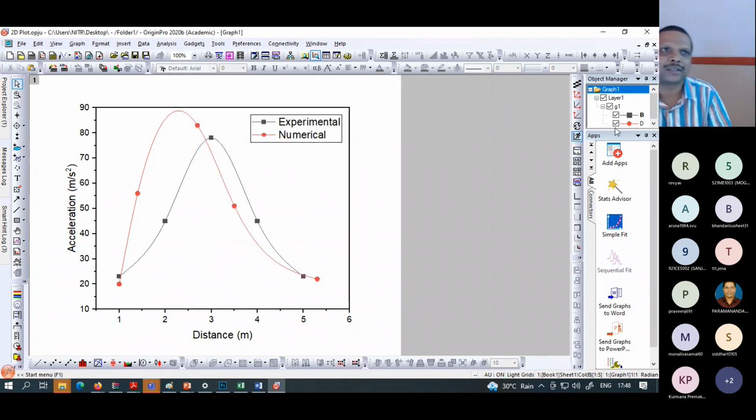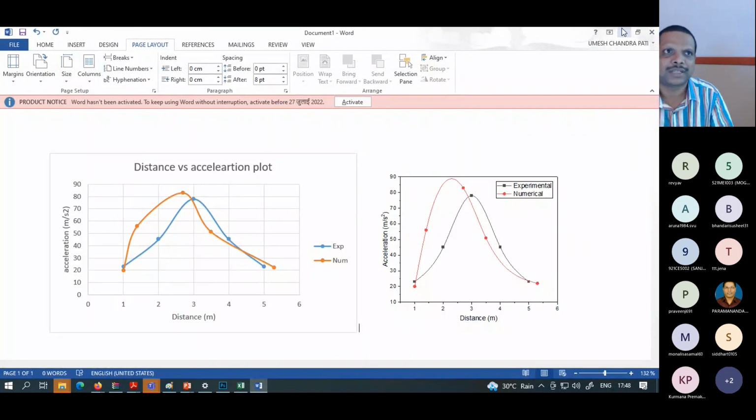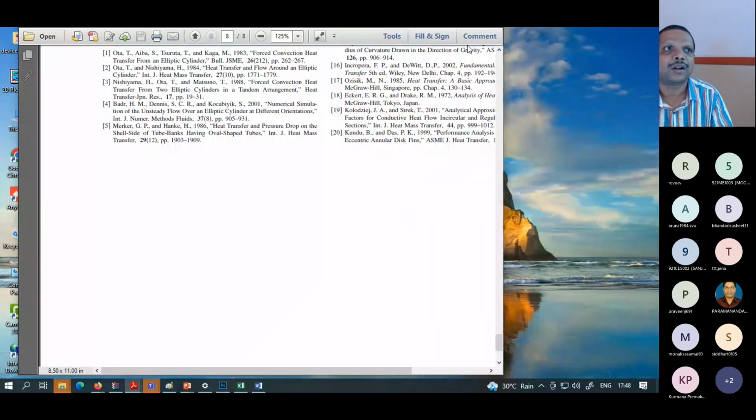OPJU, its own format. That means it can be read by the software itself. So they do not want that key. It should be available.